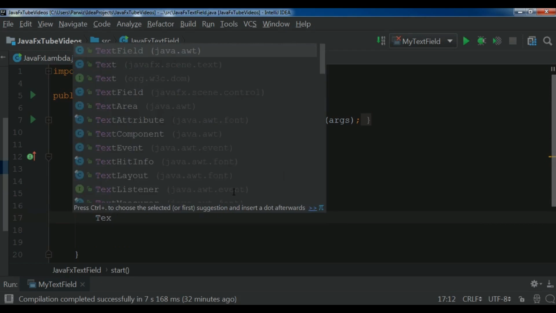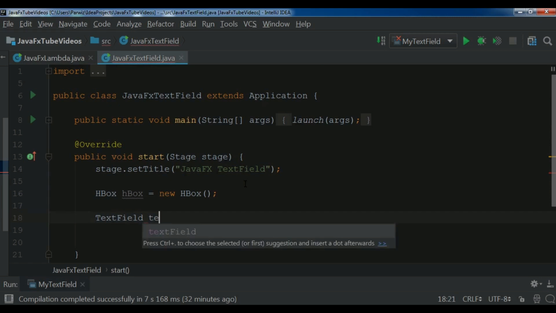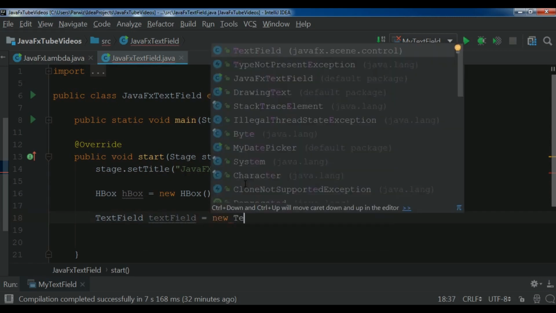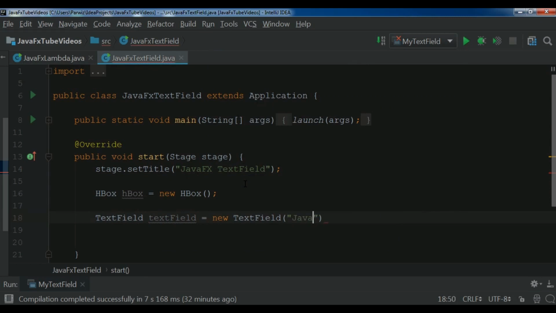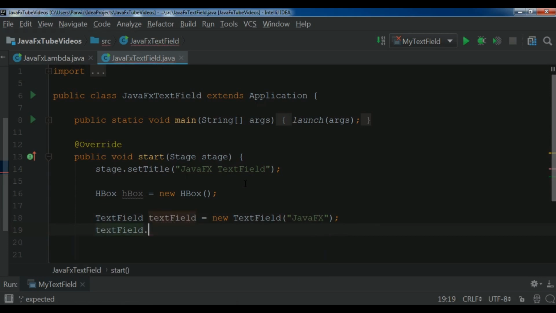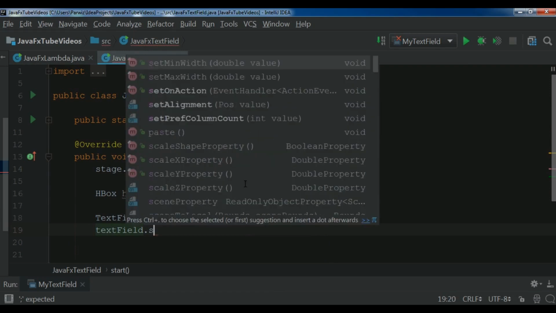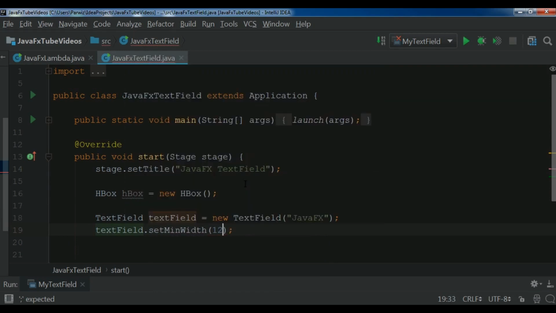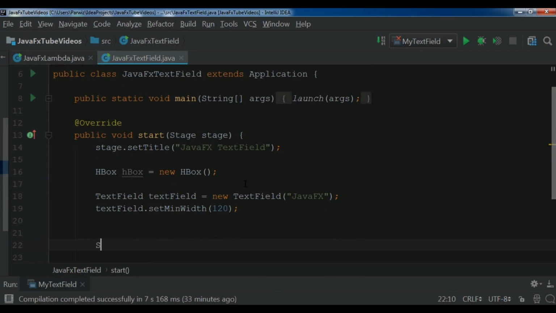After this, I'm going to create my text field object. You can see we have two TextFields in here. The first one is related to Java AWT, and this is related to javafx.scene.control. So we need the JavaFX version, TextField, new TextField. So let me just add some text for this. Also, you can set the min width, so textField.setMinWidth, I want 120.